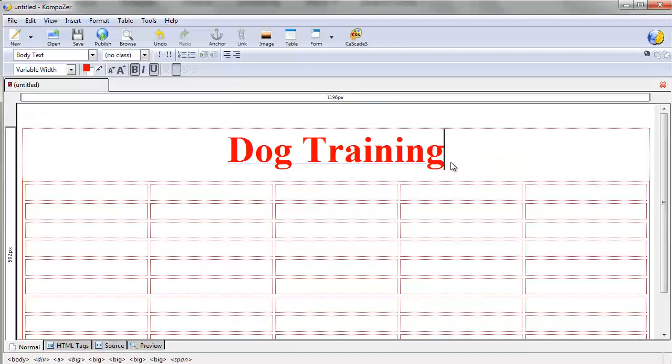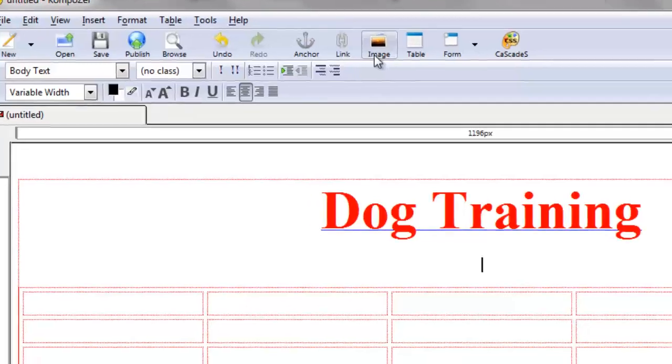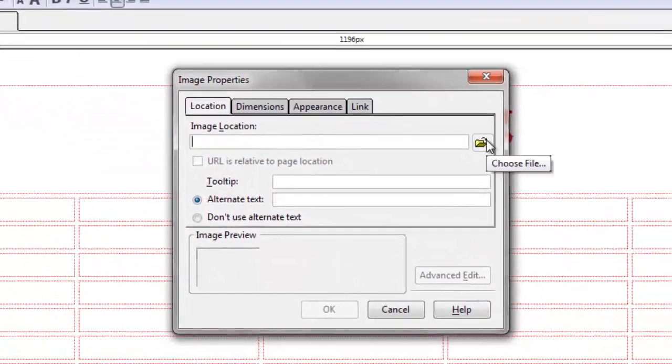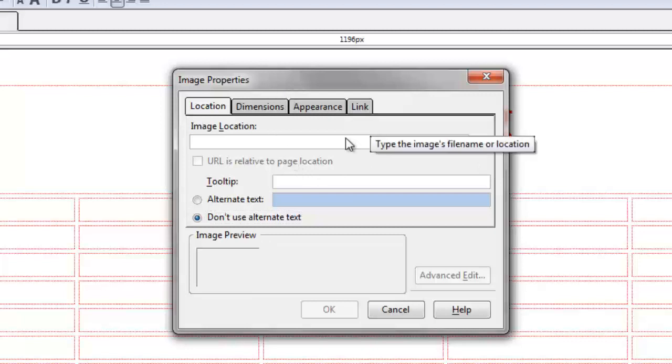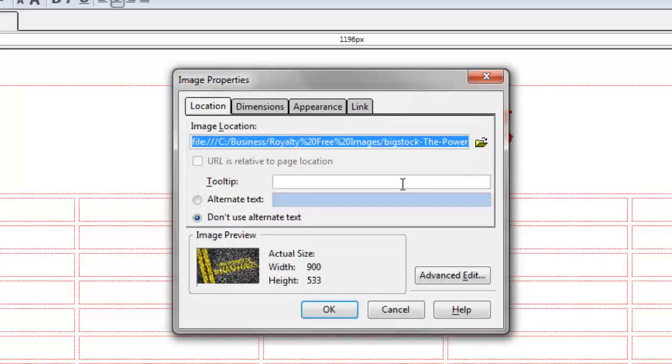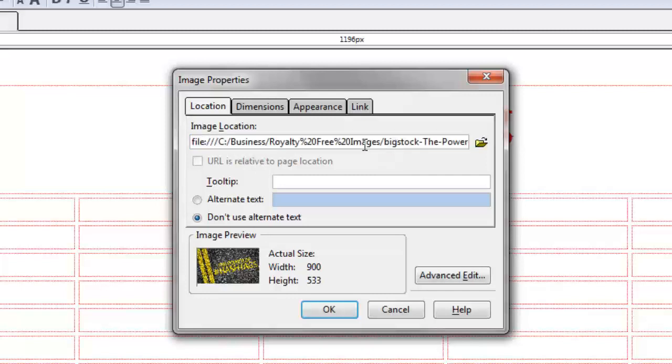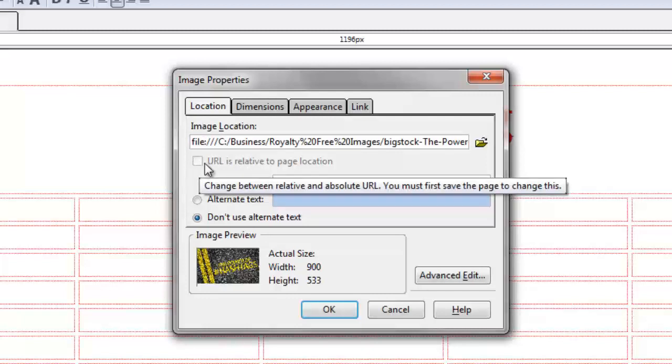Now you can also add things like images. So if we click on image here, we can specify the location of the image. Now, one thing to be aware of with Composer is when you specify the location of the image, generally speaking, let's say we choose this image here. As you can see, this image location is actually pointing straight to my computer, which is not really what we want. What we want is for it to point to the actual website.